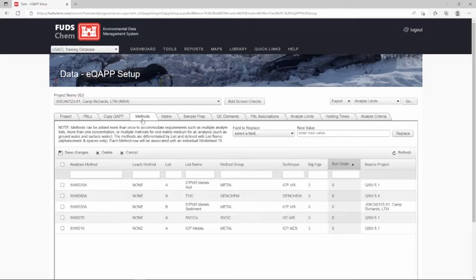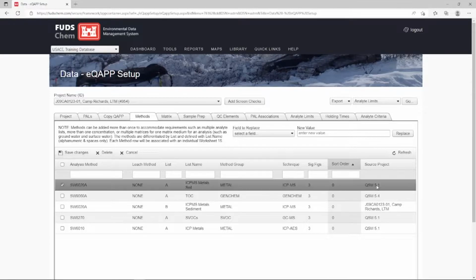The Methods tab allows you to modify the test level parameters for each test, including the method version, the leach method, the list name if you have multiple analyte lists, the method group, the technique, and the number of significant figures to be used for reporting. The Source Project column shows which source you chose when you copied over the method in the eQAPP tab. For example, QSM 5.3. The Source Project field is not editable.